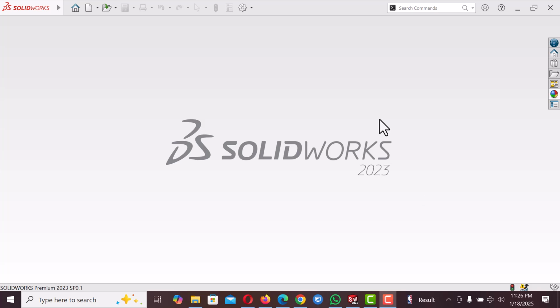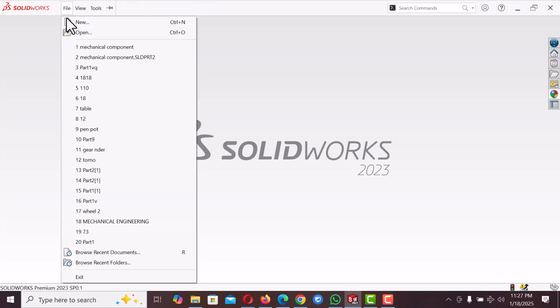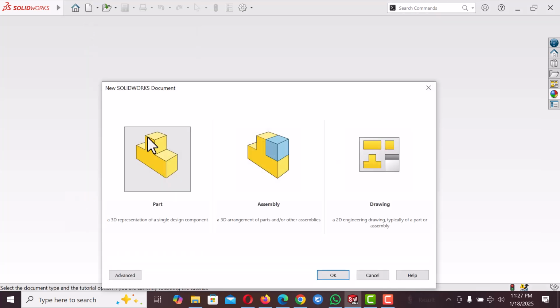Today I am going to show how to make a mechanical component in SolidWorks. We'll learn it. First of all, open the SolidWorks software, then go to File and click New, select Part and select OK.